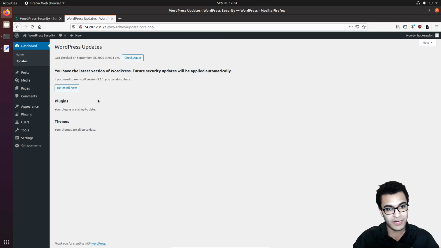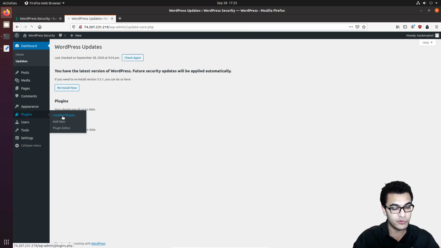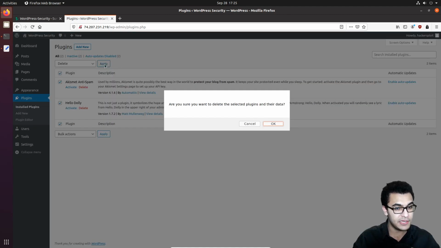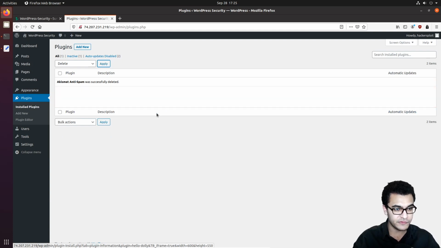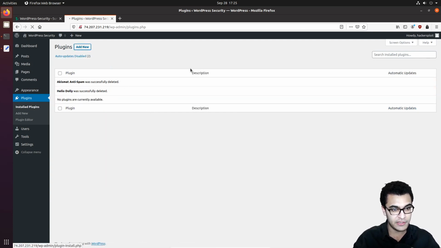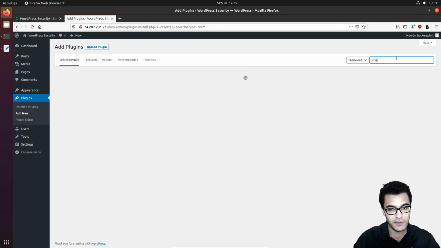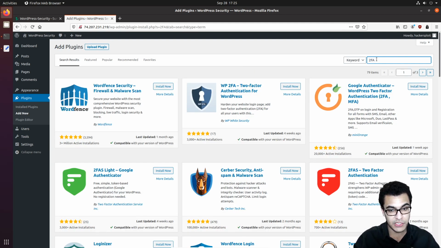Now, when we talk about account security, the first thing you want to do is set up two-factor authentication. By default, we have these two plugins which we don't need. So delete any plugins you're not using. That's always a security risk. So I'm going to add a new plugin here, and we're going to search for 2FA. That is the plugin we're looking for. So 2FA, this will allow us to set up two-factor authentication for our accounts.